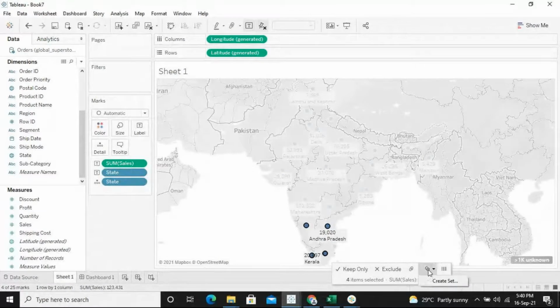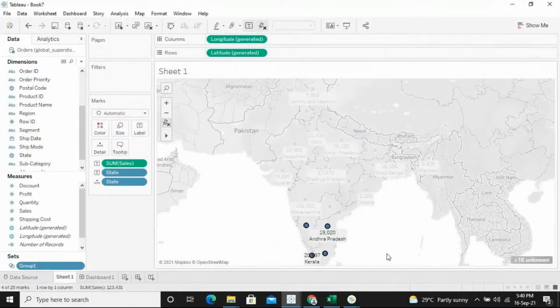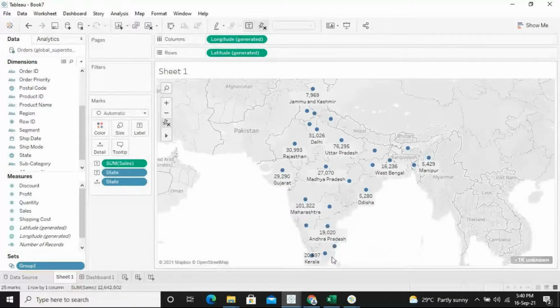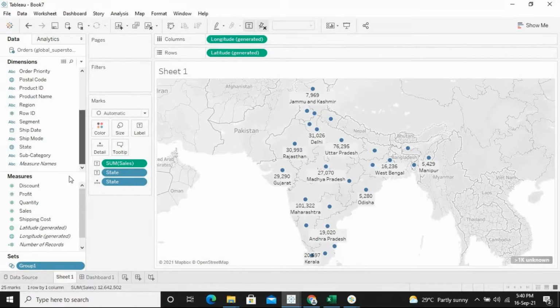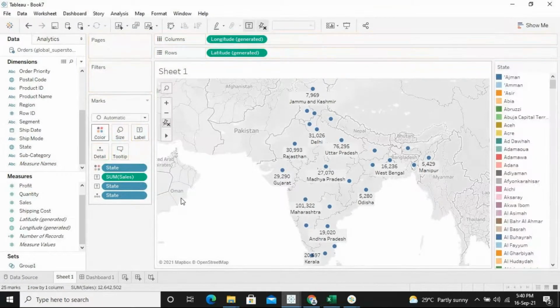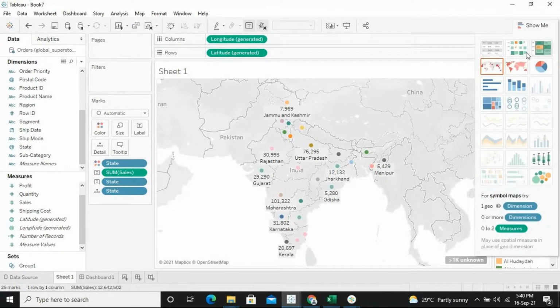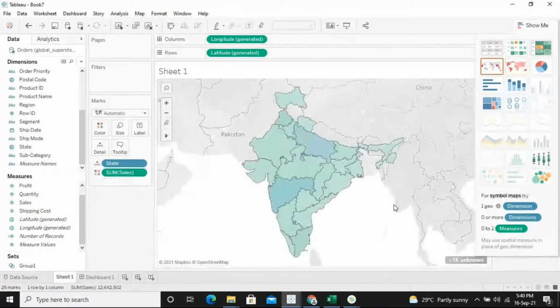So this is creating a set of these four and making it like this. Okay, so this together will be created as one group. You can use it in any places, saying that one group will be automatically created. So when I take these states into colors, yeah, this place it will be helpful.